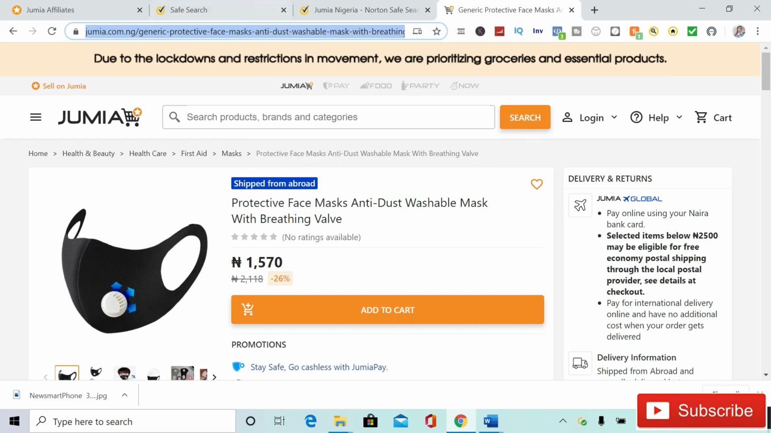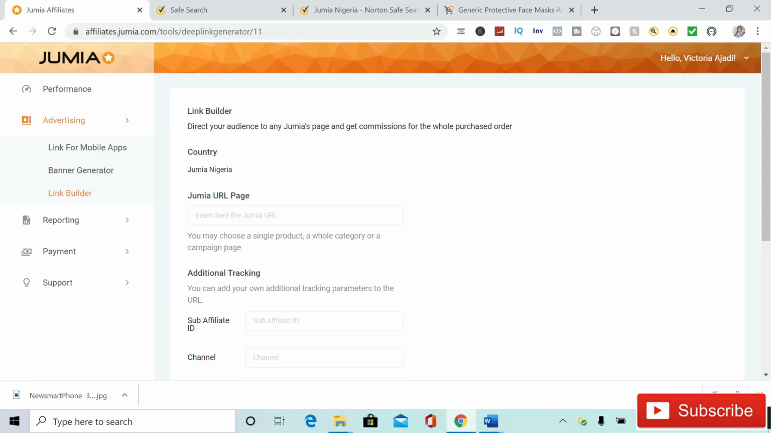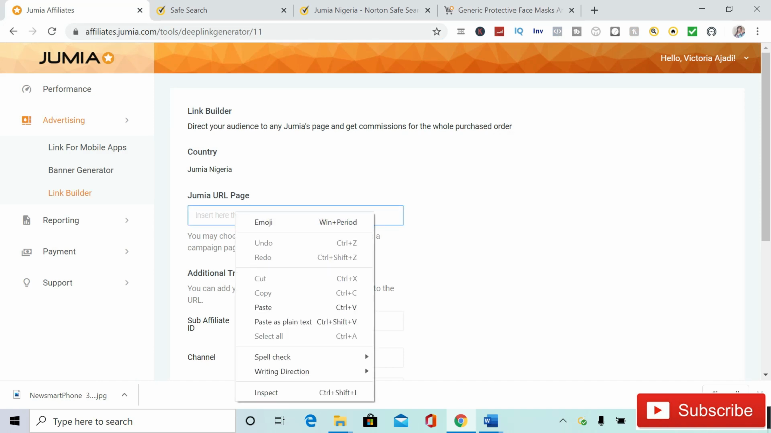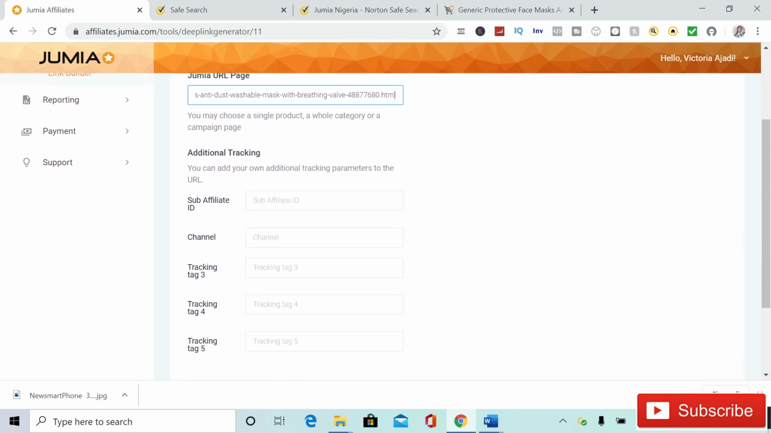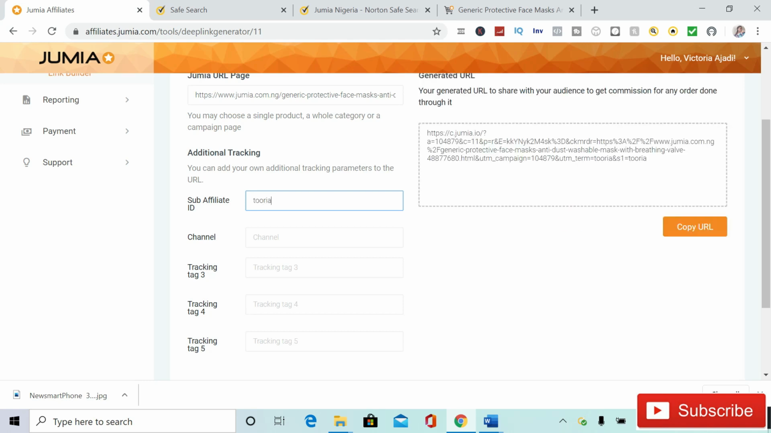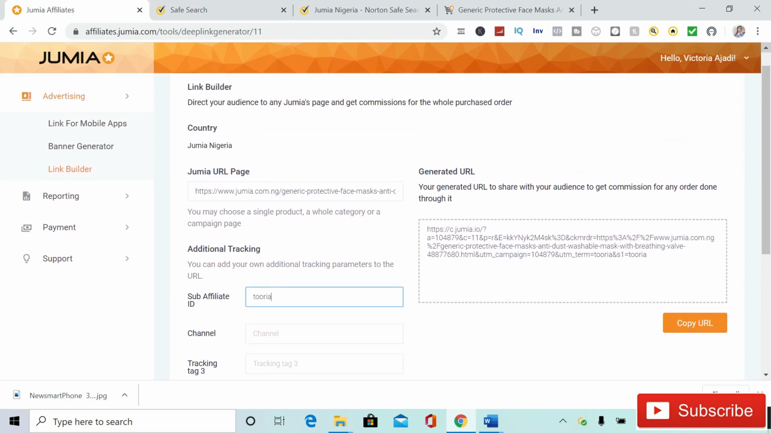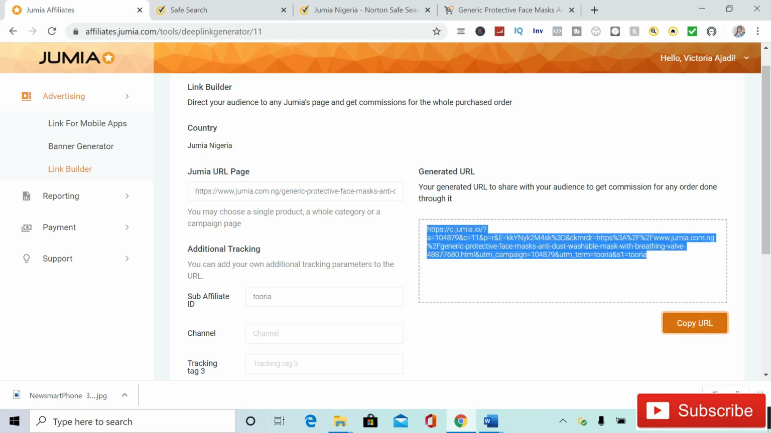You copy the link, then you go back to your affiliate dashboard and you paste it in that Jumia URL page box. You paste it there, then scroll down to sub affiliate ID. This is just to help with further tracking. So type in your unique name, just something that you want to start using as your own sub ID. Once you type it in, a URL for your affiliate link will be generated. So you just copy that.